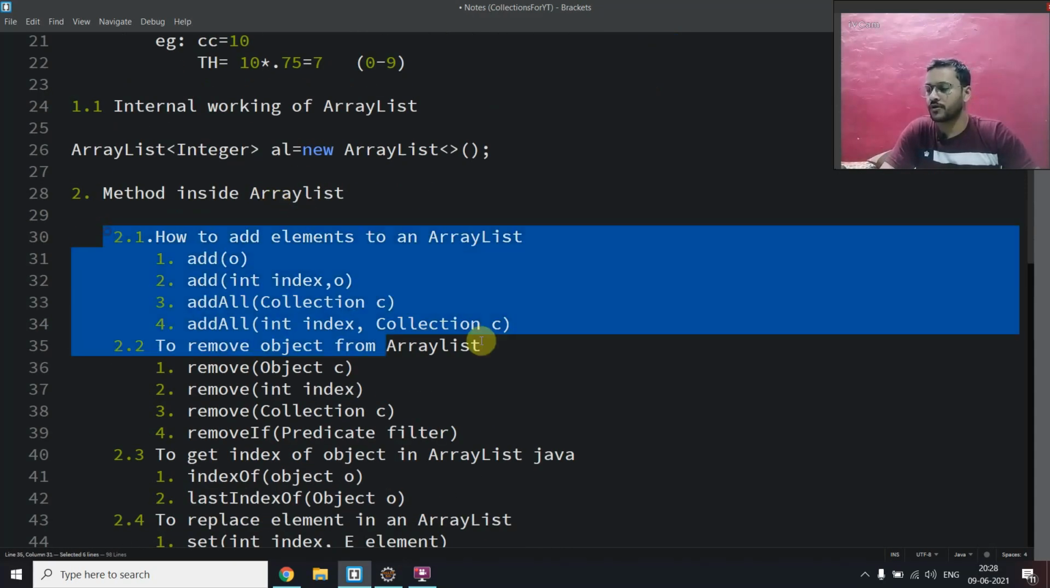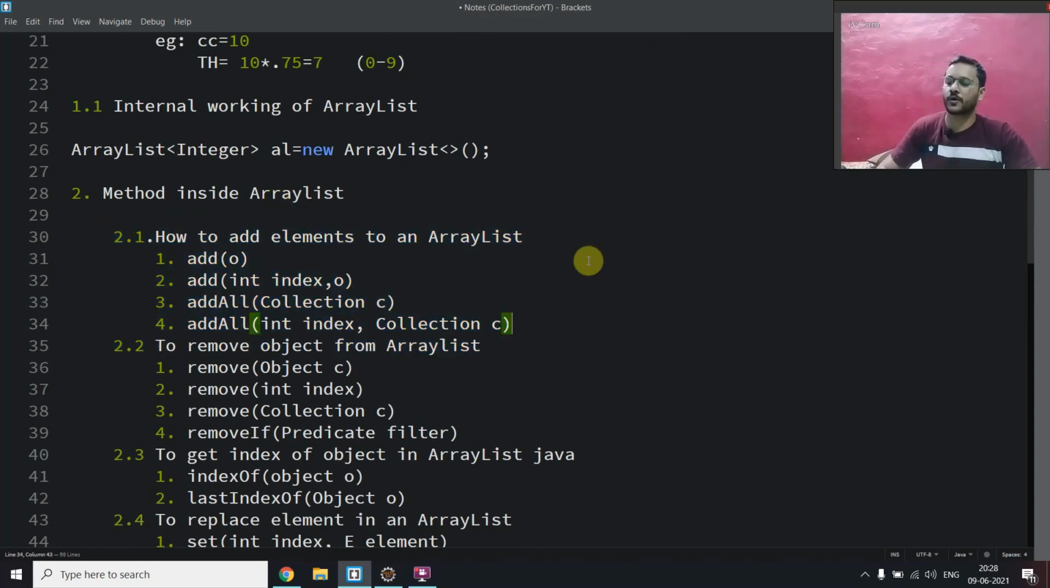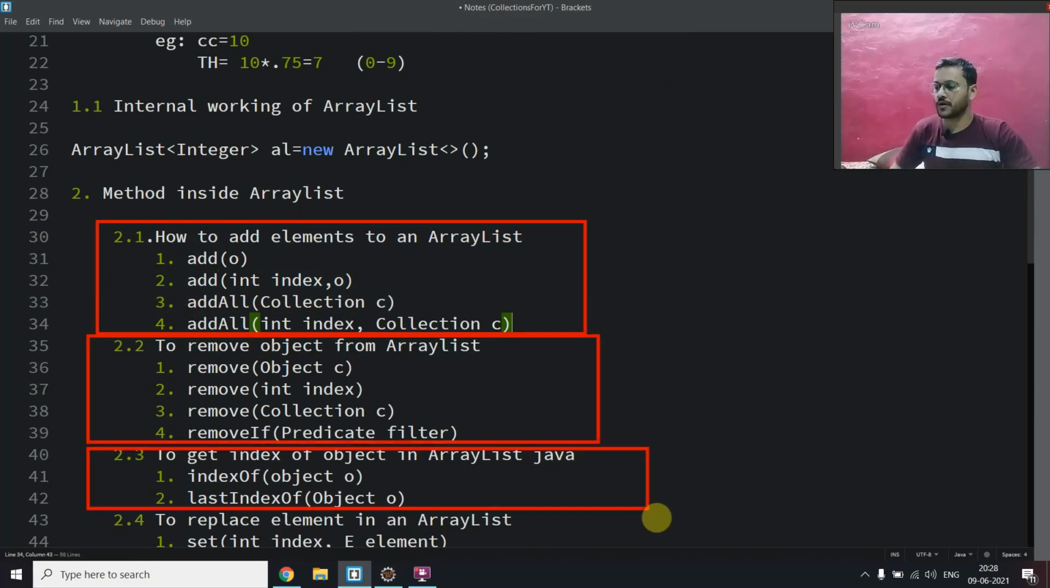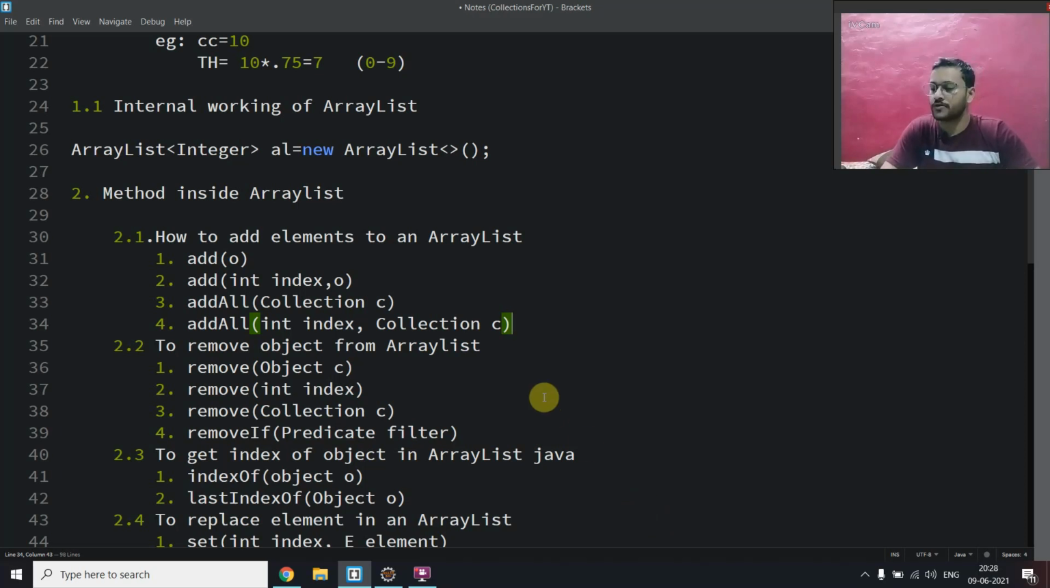I have arranged all these methods on the basis of some requirement. Here is a requirement where we are adding something, here the requirement is removing something, and here the requirement is indexing, like getting an object based on the index. So I don't have a chunk of methods all at the same time. I have categorized them according to requirement, because when you watch it you will have some idea why we are using all these methods.